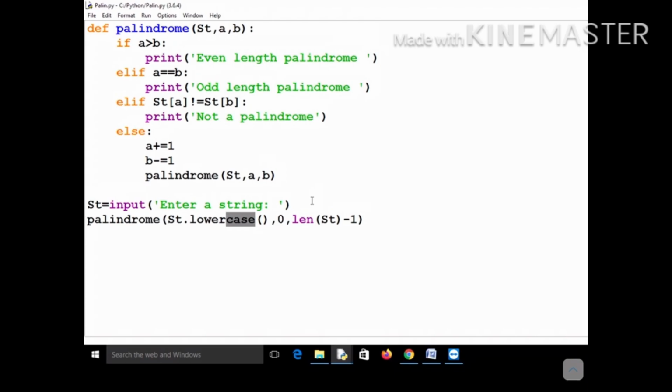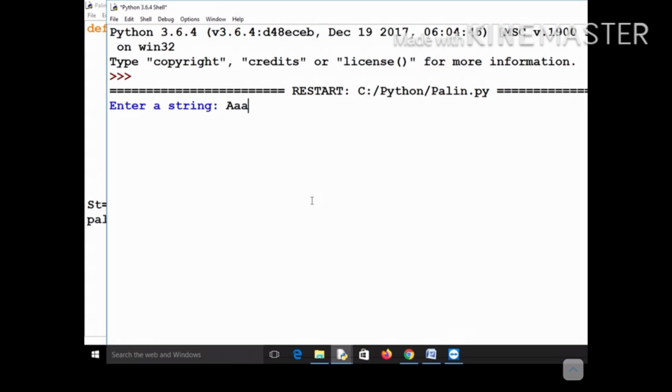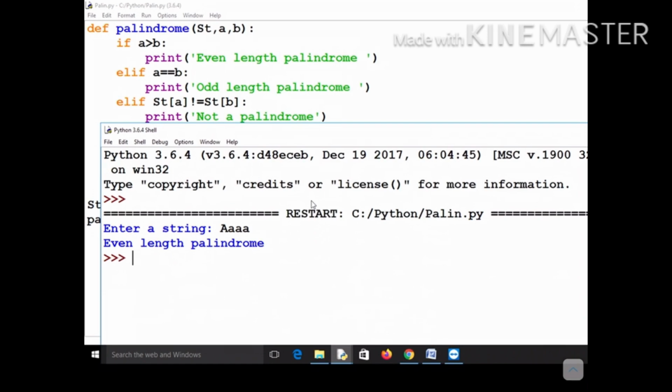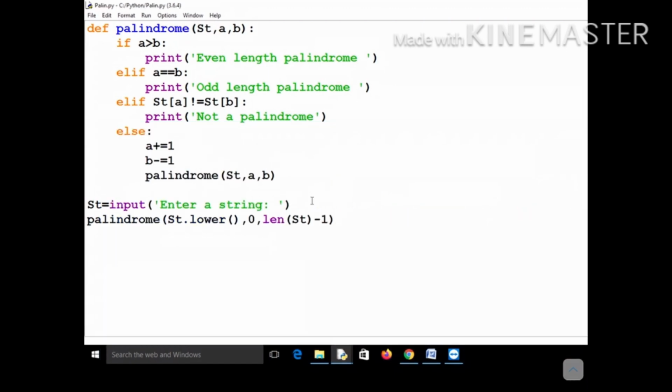Sorry, not lowercase, it's actually the lower function, so a small mistake. So it is an even length palindrome. I hope you got the concept. If you are not converting into lower, then it will give you not a palindrome, which is actually not true. You are only entering all the characters in different cases, but again it is an even length palindrome. So just to ensure that, you first convert it into all lower characters. So this is the program to check even length palindrome, odd length palindrome, and not a palindrome.